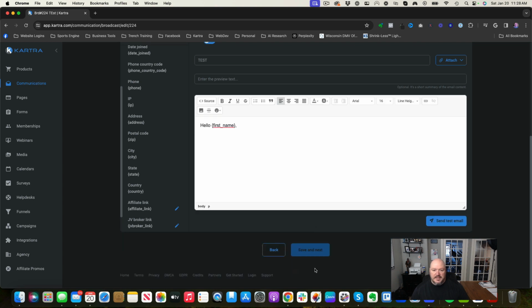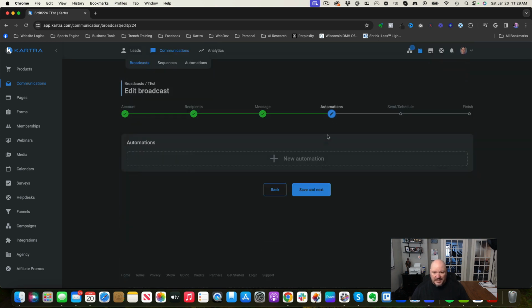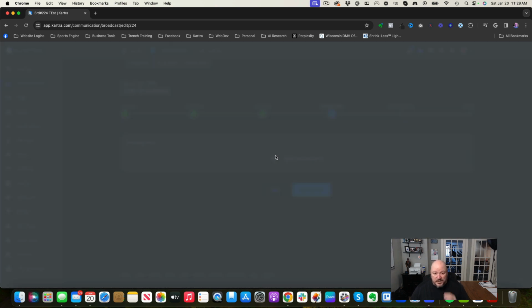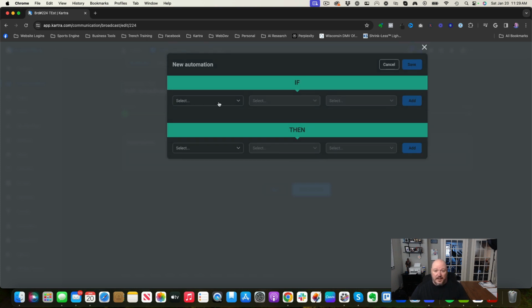Okay. So if I hit save and next here, now it's going to take me to automations. If I want to create automations with this, I can. And again, these are kind of if-then statements. If the lead opens the email, then do this. You can assign points. You can give them access to different things. You can have them, if they open a certain email, it subscribes them to a sequence. So there's lots of different things that you can do in this automation.